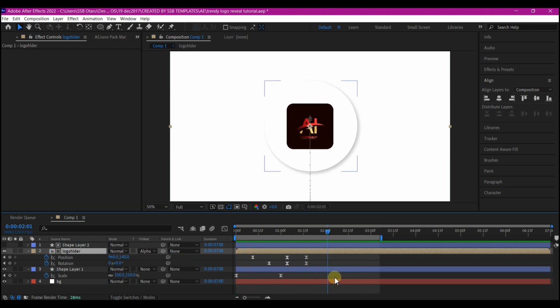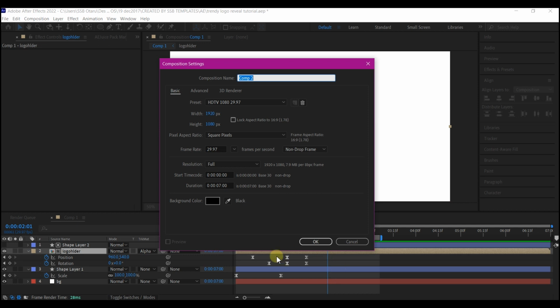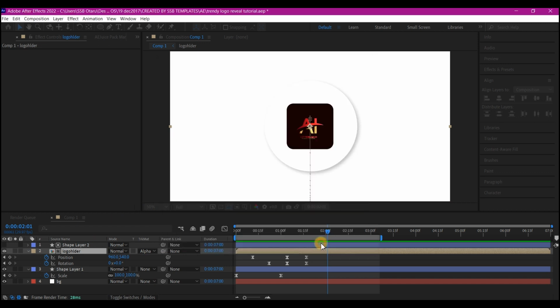Ctrl N on your keyboard to create a new composition. Now we're going to create that 3D ball effect that you saw in the beginning of this tutorial. So we're going to name this composition ribbon. Of course, I'm going to use the same settings I have used before and the duration, and then hit OK.